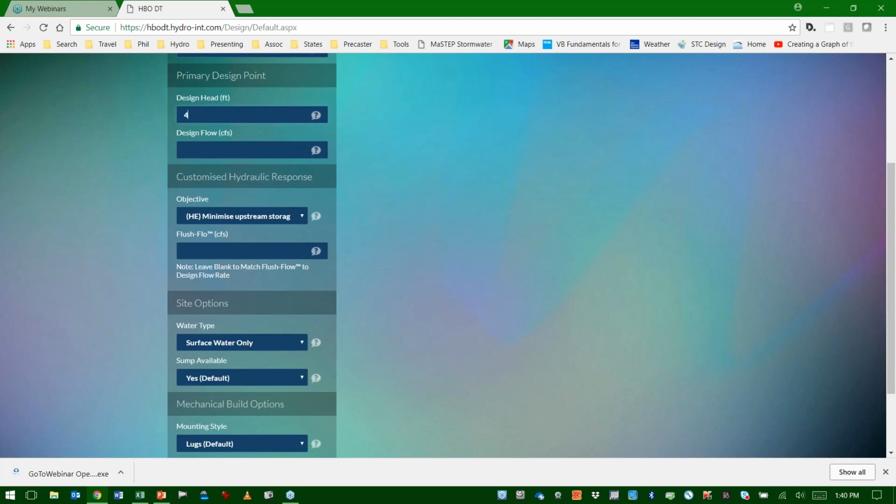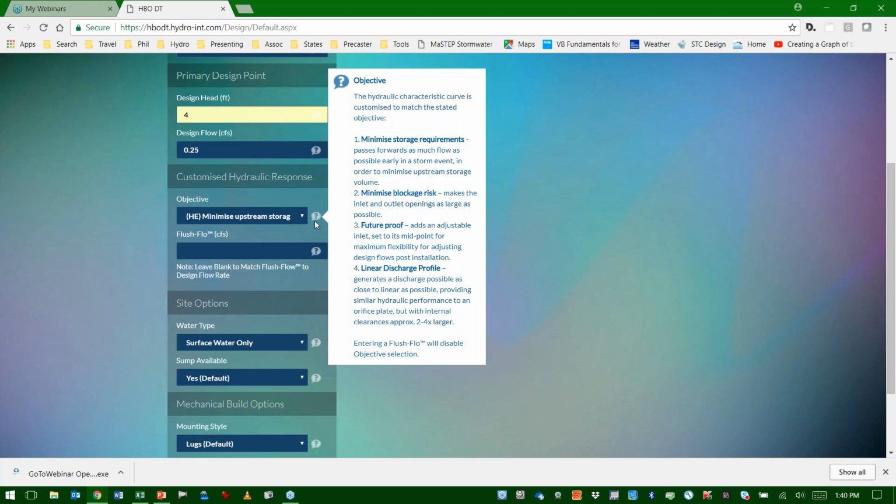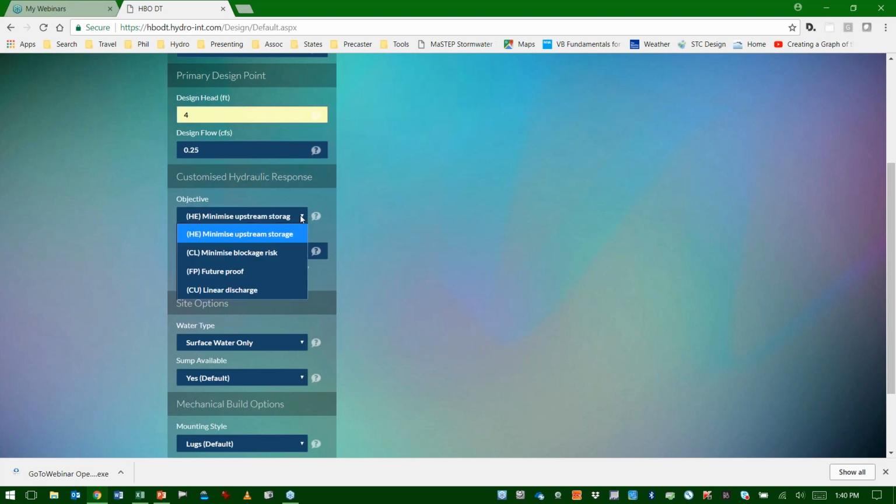You just put in the head that you're working with and the flow rate that you're trying to design to. You've got to have a leading zero. You can't just put .25 or anything. It wants a 0 point in there. There are several options in terms of the valve. Minimize upstream storage is the default, and for 99% of the jobs, I would leave it at that. The next one down is minimize blockage risk. That maximizes the inlet to the valve.